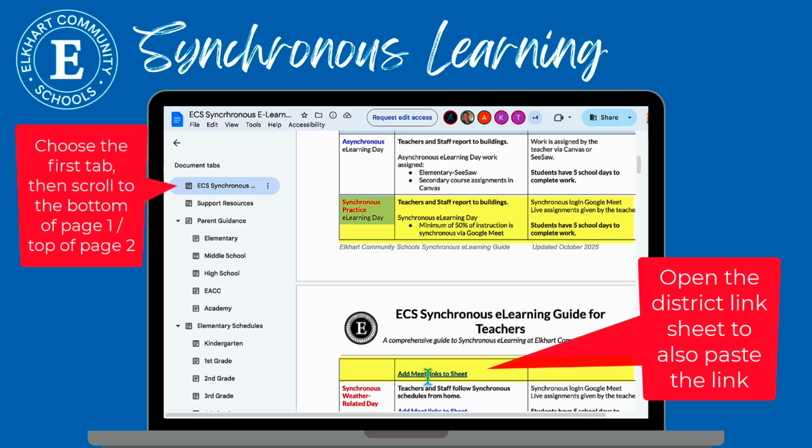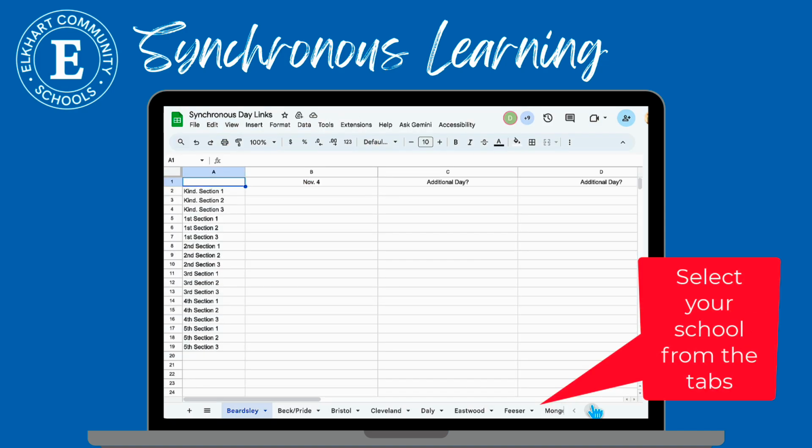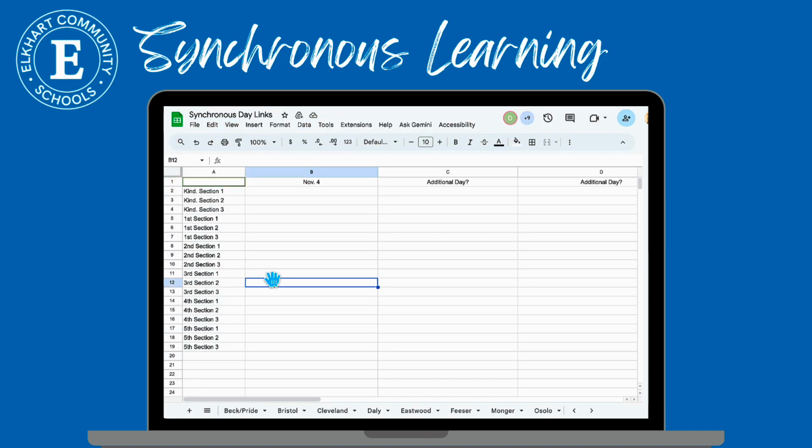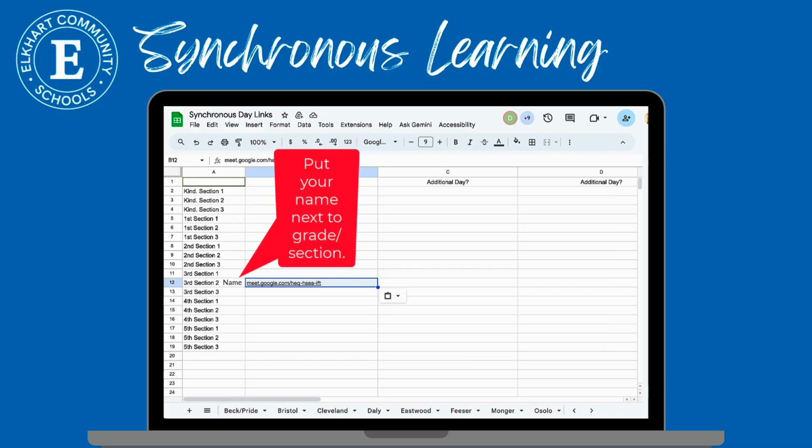Open the district link sheet in the Synchronous practice row to open the sheet. Locate your school from the tabs at the bottom, and then next to your grade level and section, paste your link and type your name.